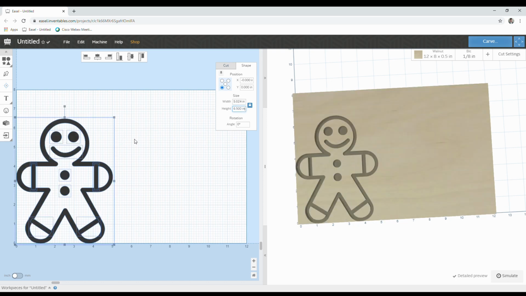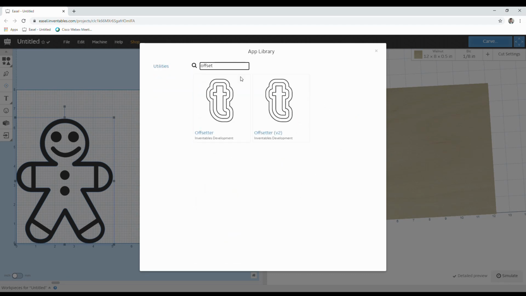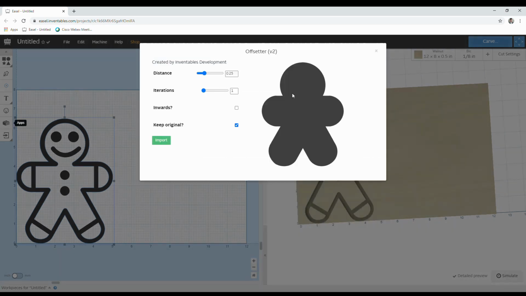So now that it's resized, we can select the outermost layer, and we're going to use an Inventables app called Offsetter so that we can create the walls of our dish. So we go into apps, we search for Offsetter, click version 2, and we want to set the wall to 0.5, and that will determine the thickness of our walls. Import that.